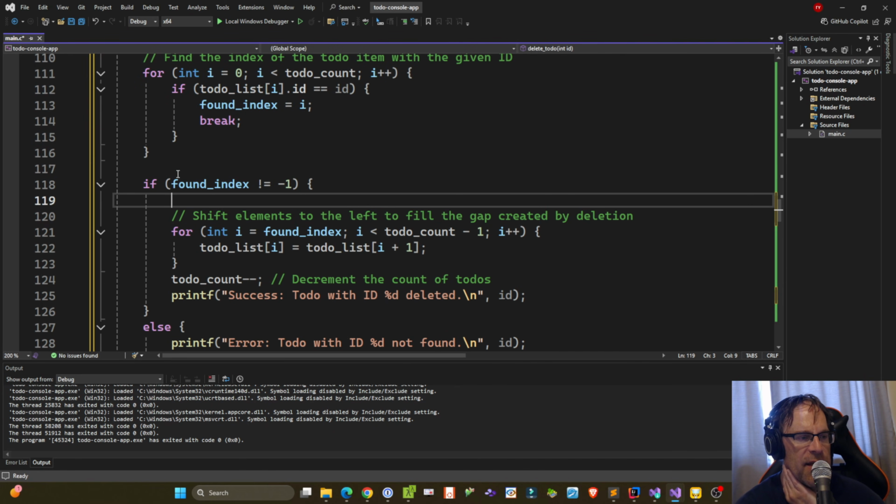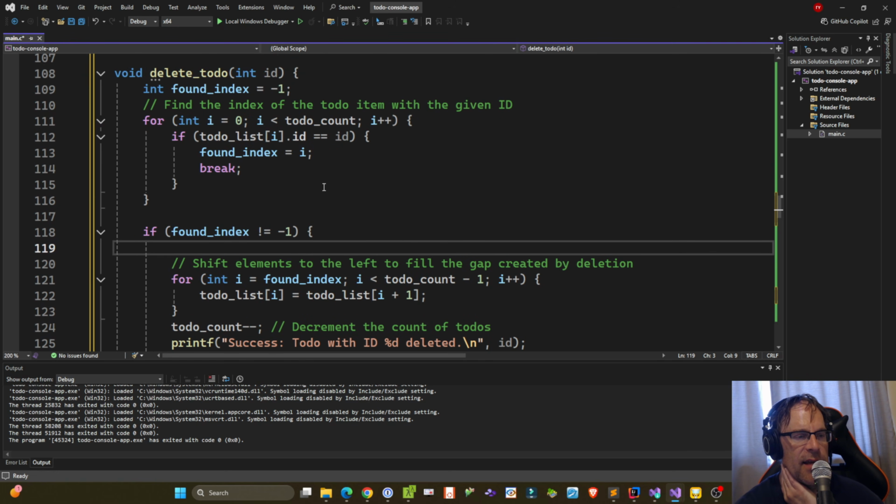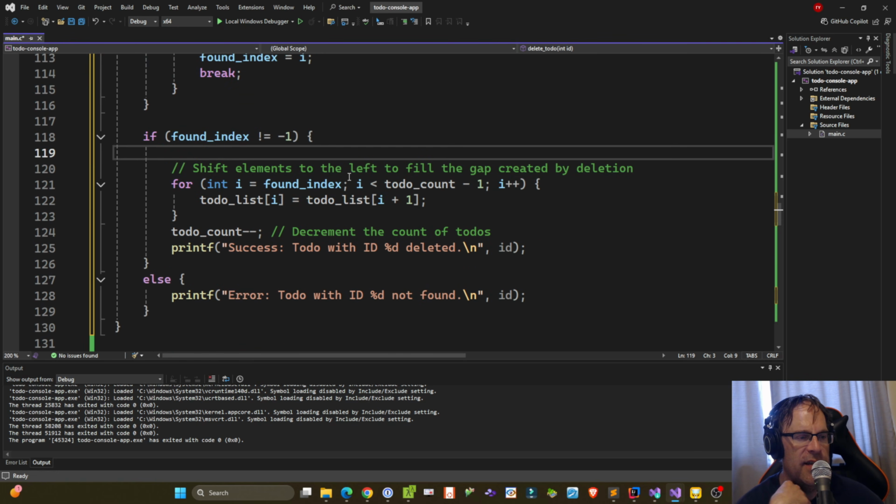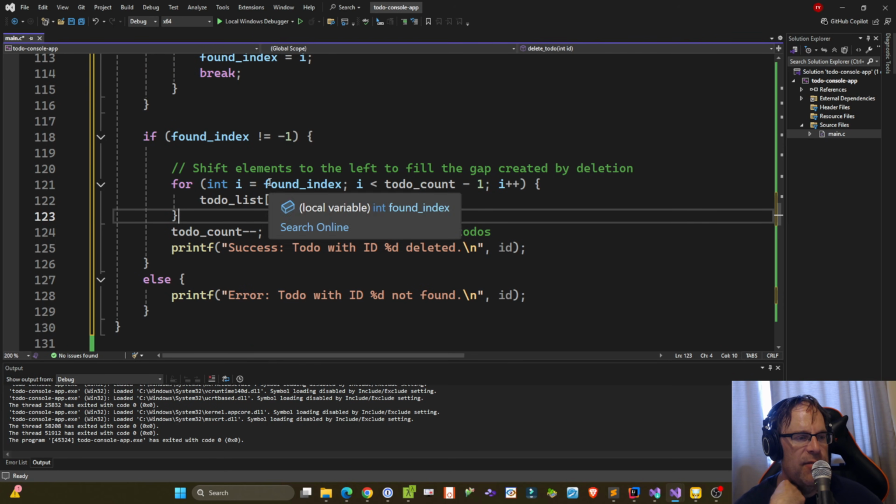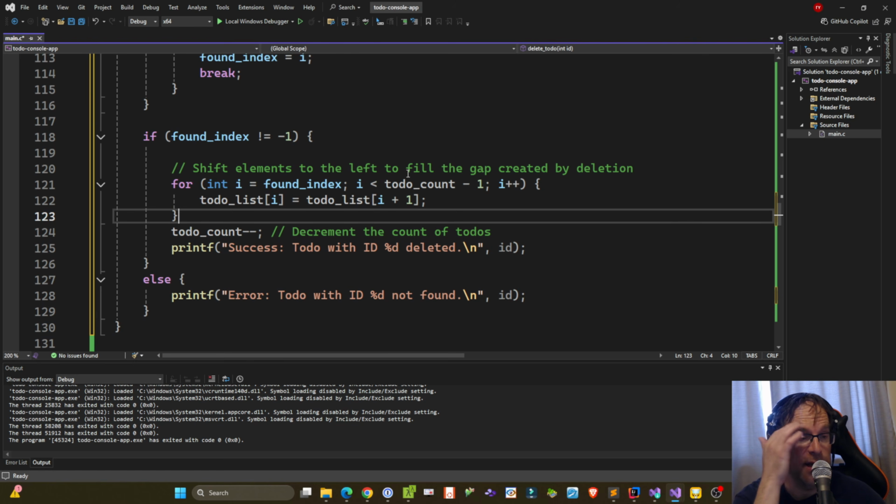Okay, next, if our foundIndex is not equal to -1, so if we found the proper to-do item that we want to delete, what we want to do now is another for loop, only we'll start at the foundIndex, and we'll go until to-do count - 1. What we're going to do basically is shift all of the to-do items left in the array, to fill the gap of the to-do item that we're trying to delete.